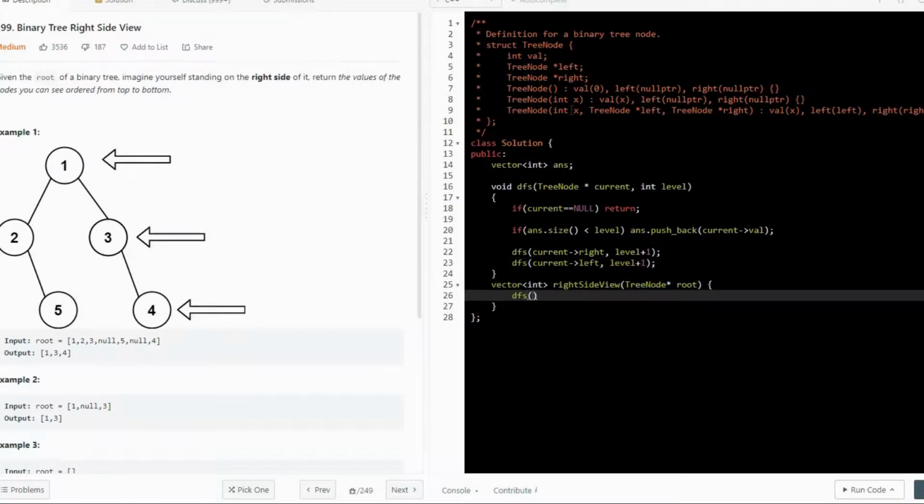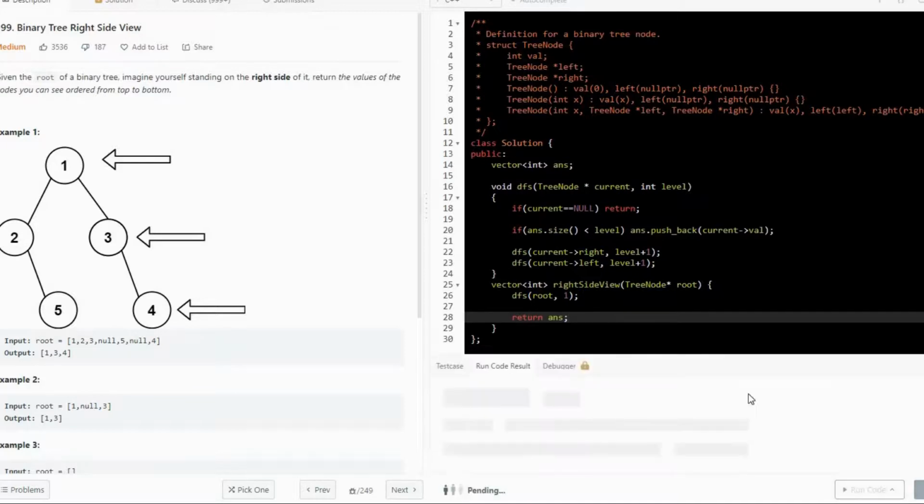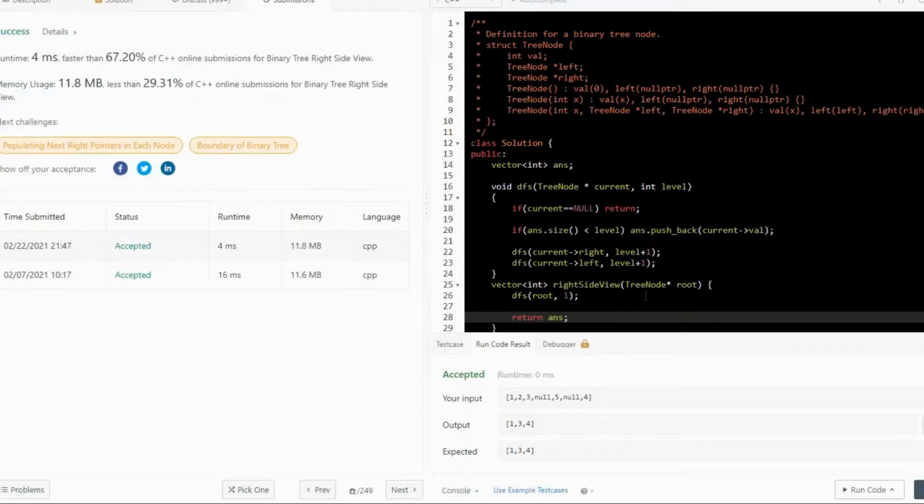So I actually need to apply DFS at root, and initially the level is level 1. Finally I'll have the answer vector filled, and then I'll return this. Accepted. Okay, so now let us use the other method, that is, let us solve this problem using BFS.